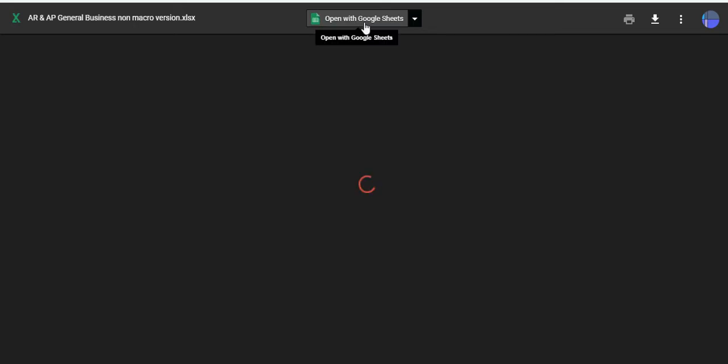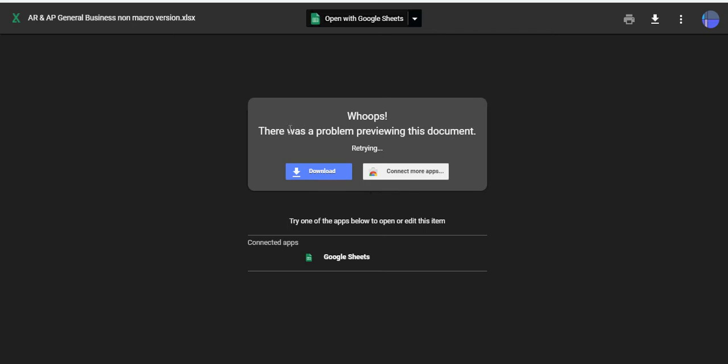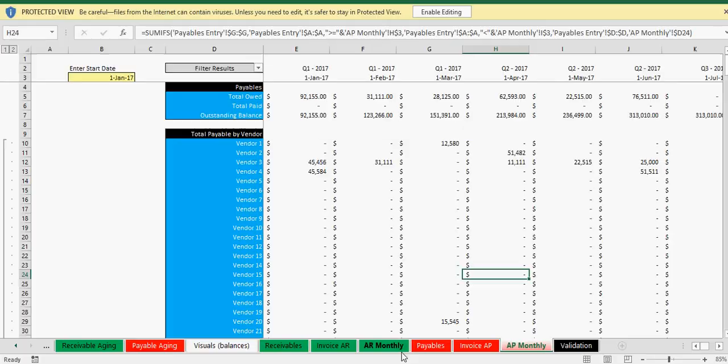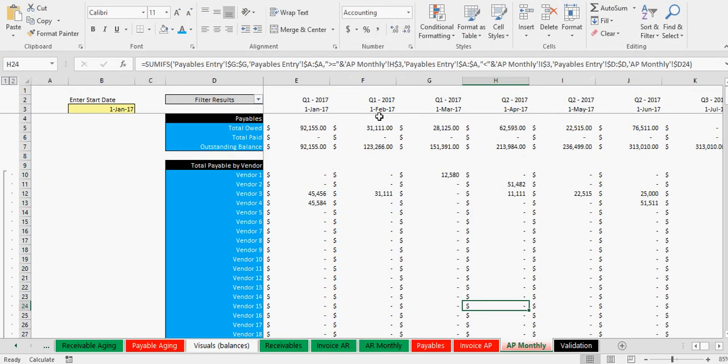Now, you could open it with Google Sheets, but that won't work for any templates that have macros. But you can always download it, and that's the key: I'm just automating the download process for you. You see here, download. There it is. And here's my download. So that's a really nice automation with the site. It's no longer a manual process.